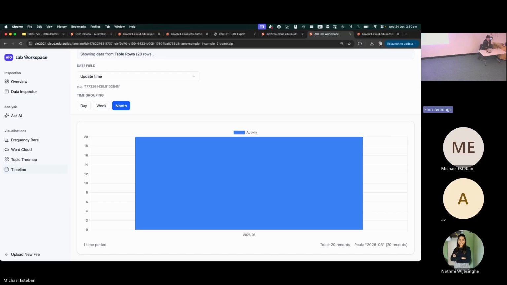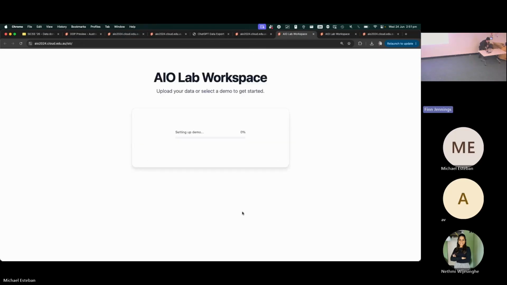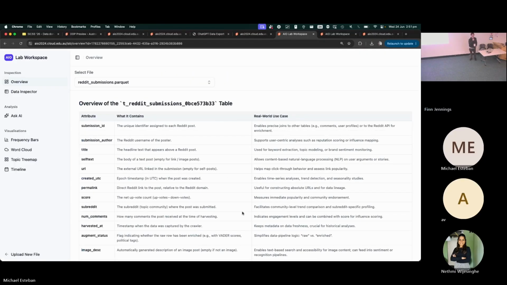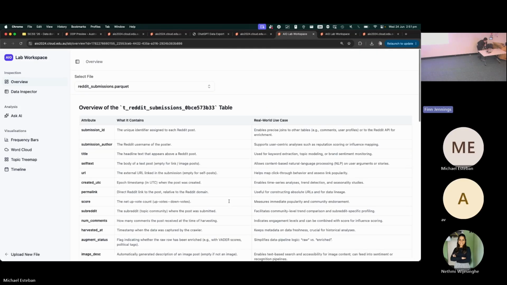And to demonstrate the power of the workspace, or what we envision the workspace to be able to do, let's analyze another dataset. I'm going to use the Observatory dataset. I believe this one originates from Melbourne, the QUT Digital Observatory team. And they collected quite a lot of data from Reddit.